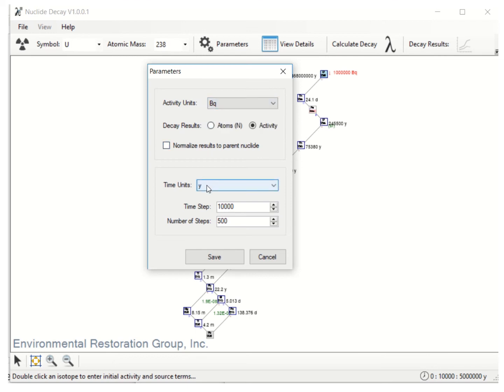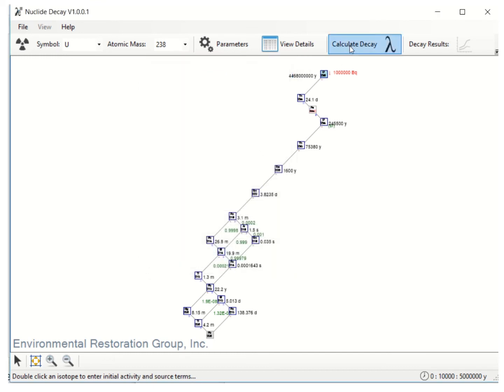And now this is important, the time constants. We said we want at least 1,000,000 or so years of calculations. So our time is going to be years. We could do anything from microseconds to years. Each step of time we're going to say is 10,000 years. And let's do 500 steps. And 500 is the maximum number of steps we can do. This means that we'll go for 5,000,000 years. Okay, let's calculate the decay.